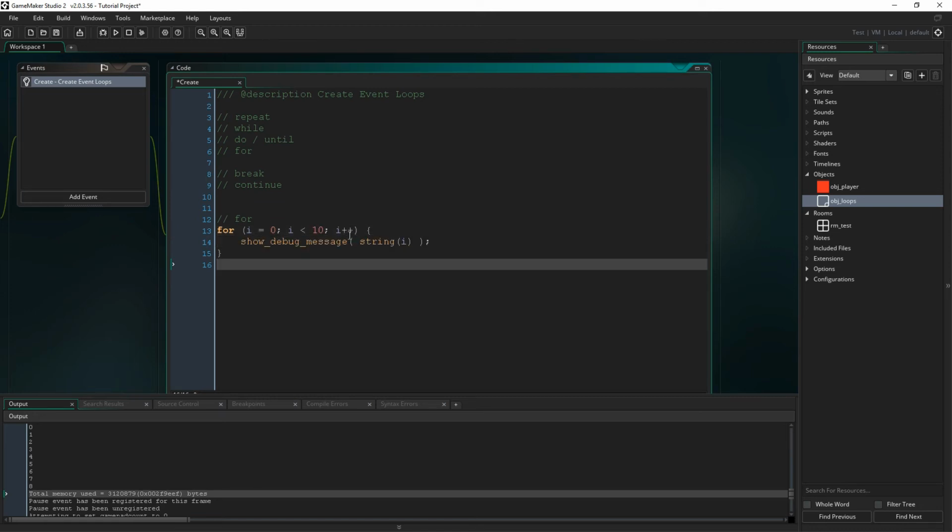The thing to know about this is we can work our way backwards. We could actually do a minus minus to subtract, and we could say I equals 10, start off with 10, and if I is greater than 0, you can actually work your way down from 10 to 0. So you could do all that.